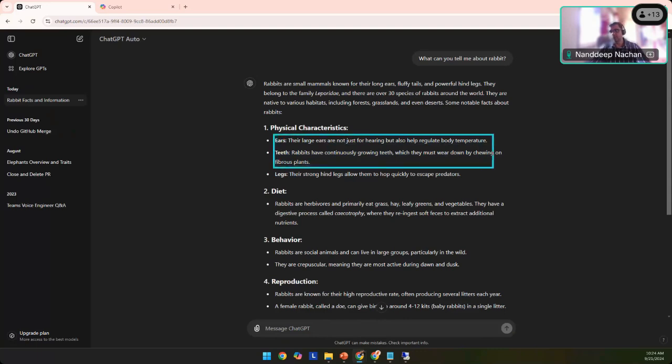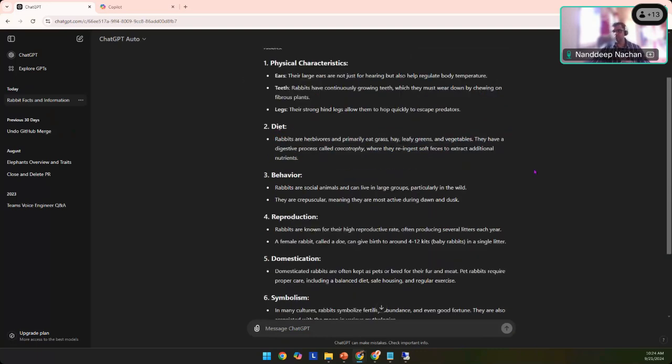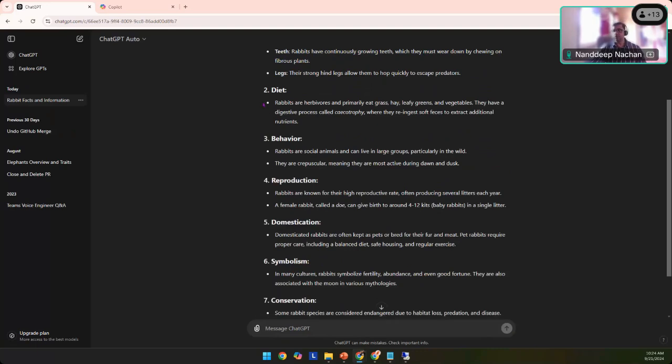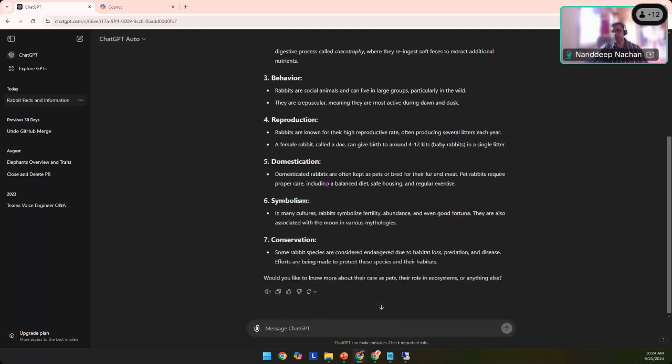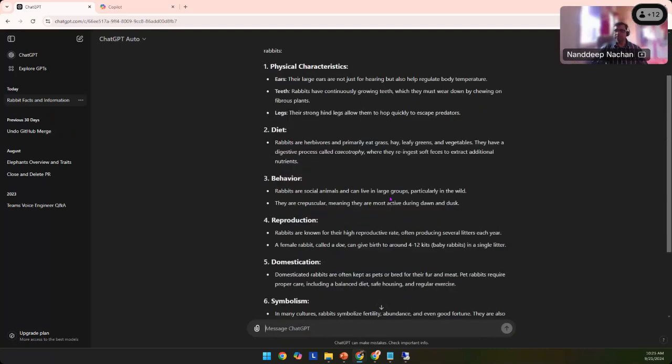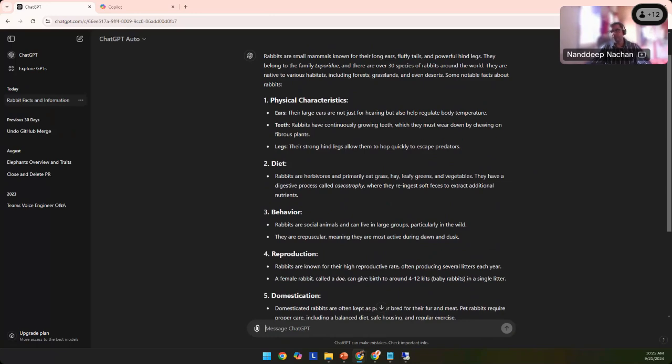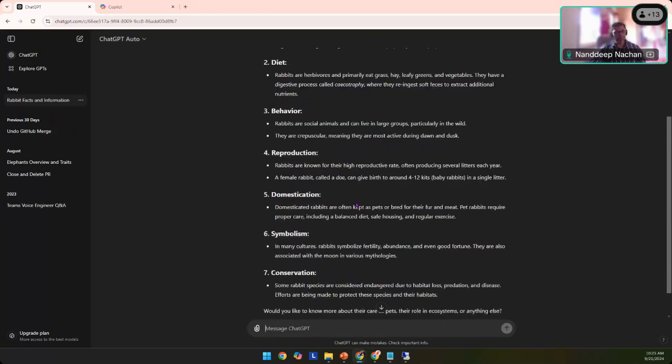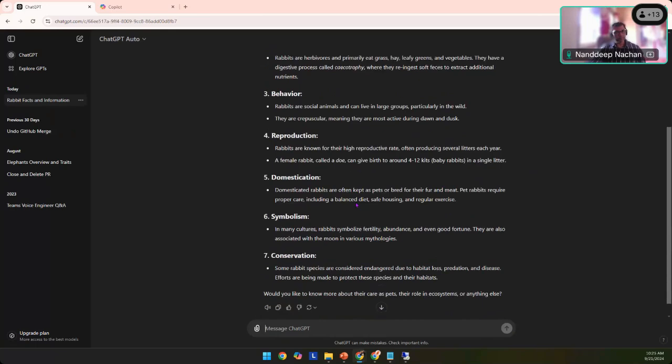Okay, so it was able to get all that information. Again, for example, if you have a look at the diet, behavior, reproduction, domestication, symbolism, conservation, and everything. Probably you might have thought about these two points, like what are the physical characteristics of a rabbit, how it looks, what diet it likes. But probably the other points you may or may not have thought of when I ask you the same question.